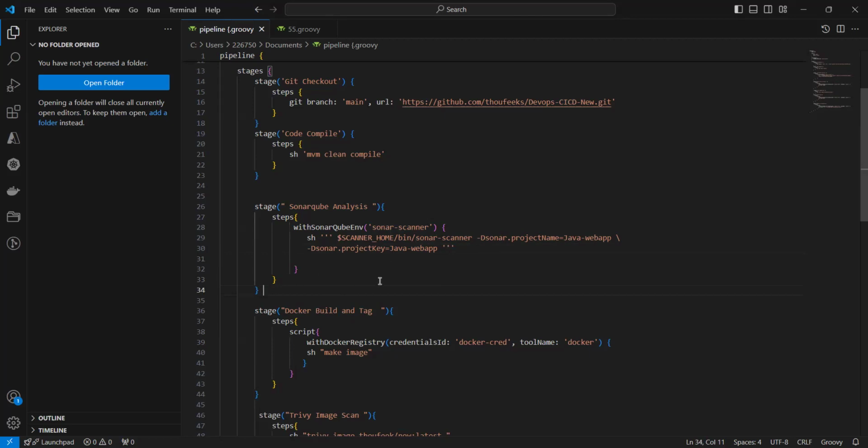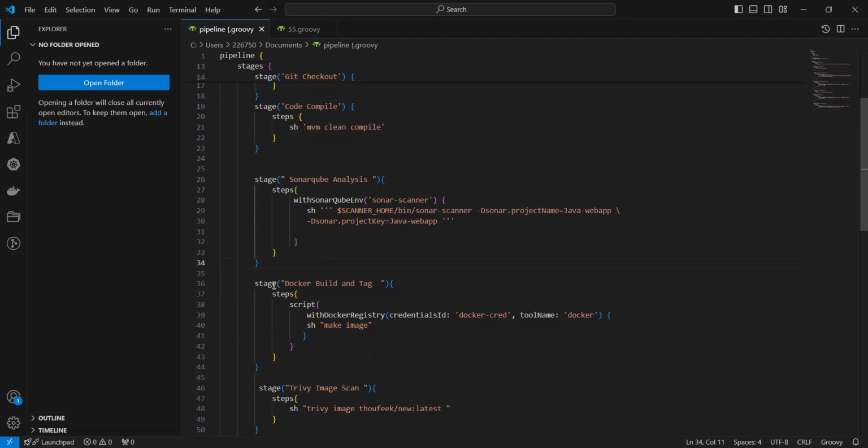So this stage is purely for scanning the code. Then the next stage, we add one more stage here, for Docker build and tag. Here, what will happen is we scan some code. After the scanning, our code is good for deployment. Then we need to build the image. In this case, we have some Docker images there. So using the Docker image, we build the image and we tag the image. All things happen in this stage.